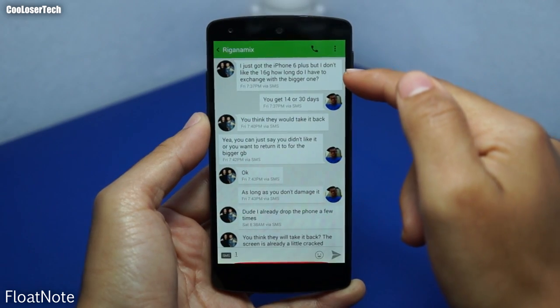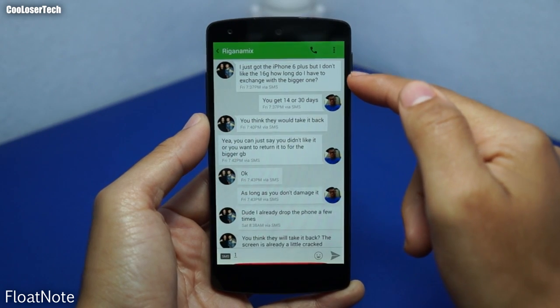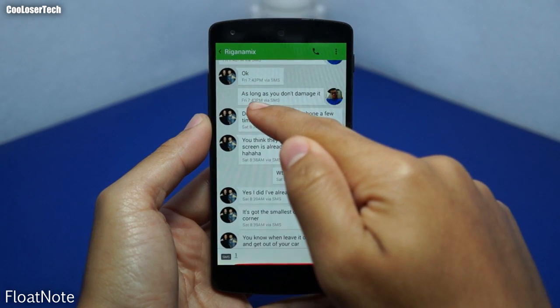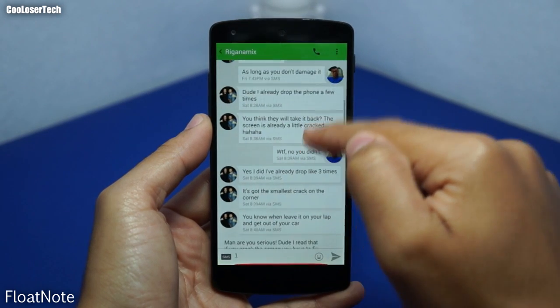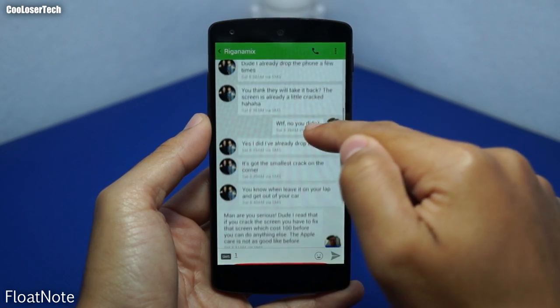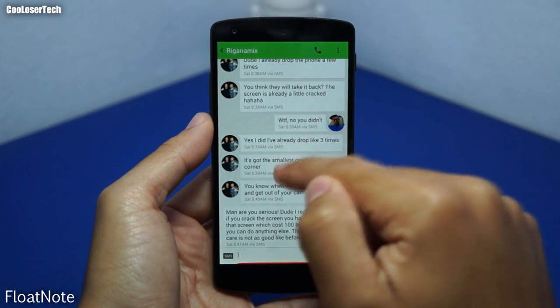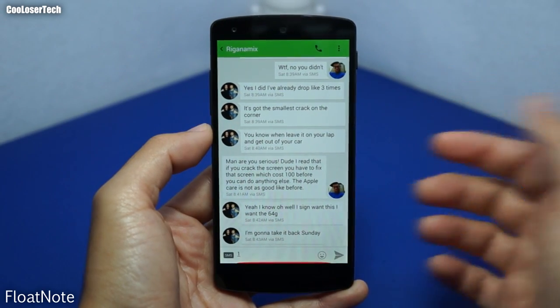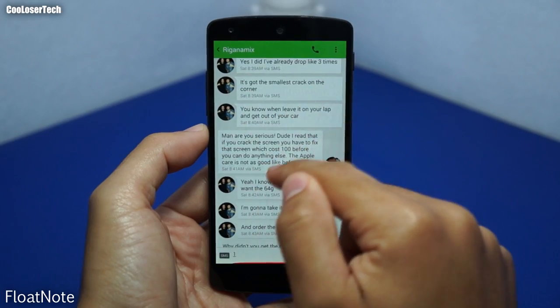He just told me he got his iPhone 6 Plus, but he didn't like it because he wants the more GBs. I told him he should have 14-30 days to return it, as long as you don't damage it. And then the next day he goes, dude, I already dropped the phone a few times. Do you think they would still take it back? I didn't believe him. I thought he was messing with me because he's a huge iPhone guy. We always compare what's better or whatever. It's got the smallest crack on the corner.